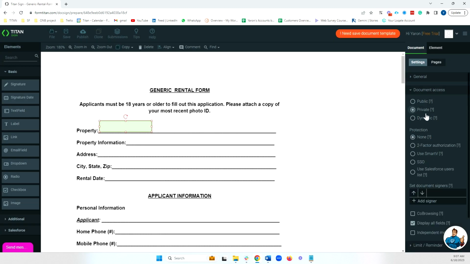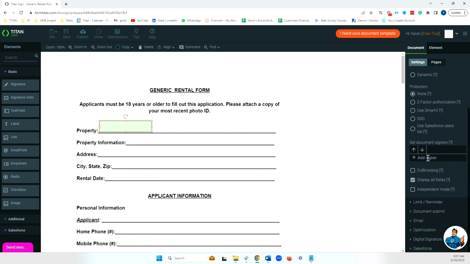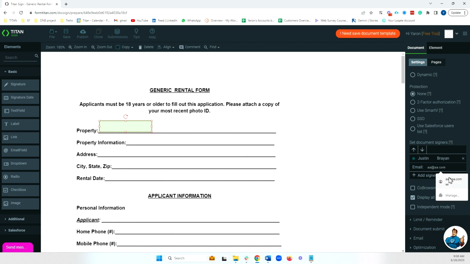The next option I have here is a private document, and this is of course a higher level of security and allows me to define specific signers. What I would do is head over here to add signer. I would add a first name and a last name and an email. And this would be one of my signers. I can, of course, have multiple signers.